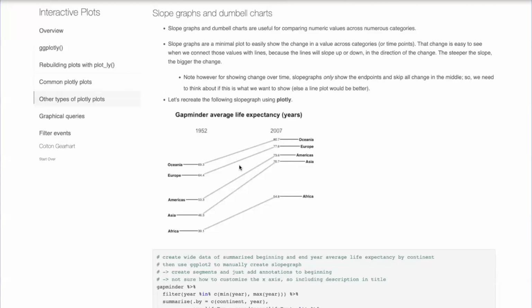And it's very easy to see the change based on how steep the slope is, and there's no negative ones, but we could really see the direction easily, especially if there was a negative life expectancy decrease. That would pop out really, really well with this type of graph.